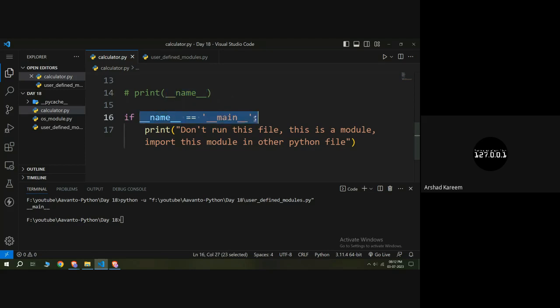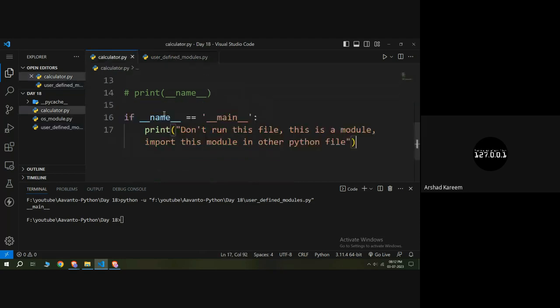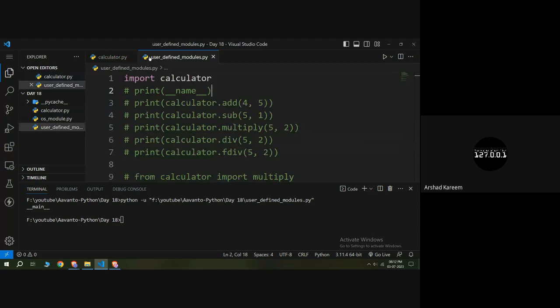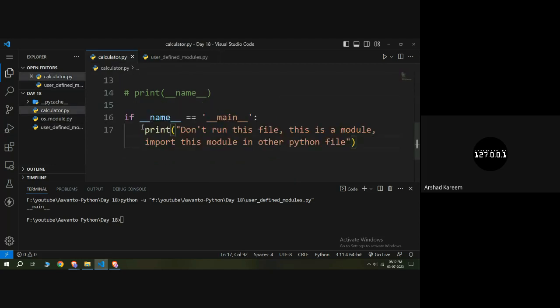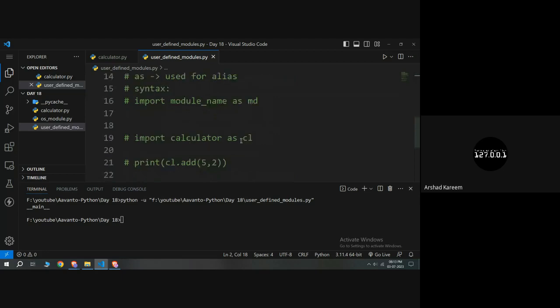We use this if condition, __name__ equal to __main__, because whatever code is present inside this if block will not get executed if we import this Python file in some other Python file. So if we import this calculator.py file in some other Python file, the code inside the if block will not get executed. If I run this calculator.py file itself, the code inside this if block will get executed. That's the purpose of using if __name__ == '__main__' in Python. And these are the few important concepts regarding user defined modules.